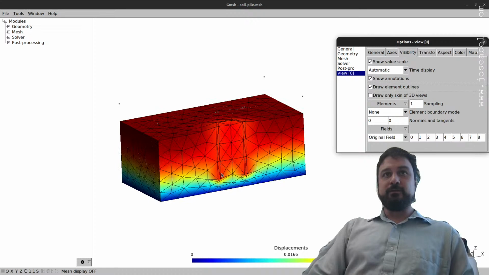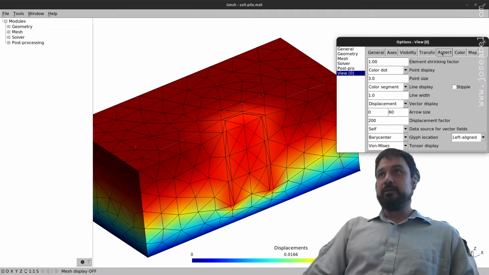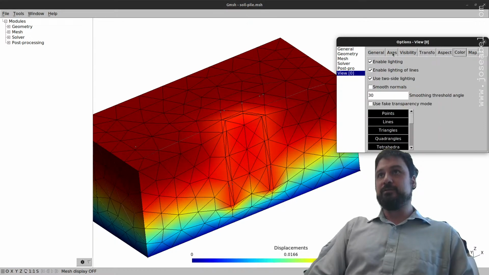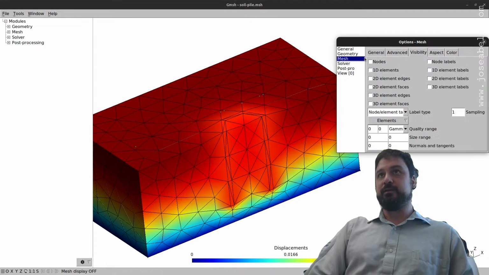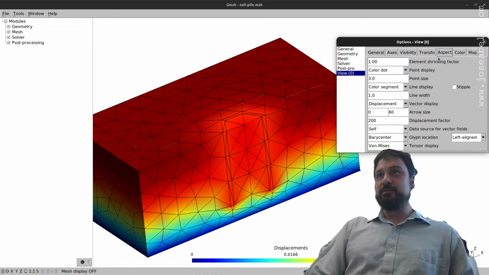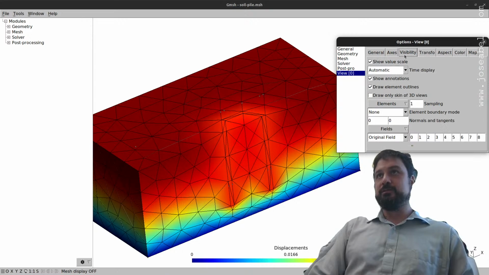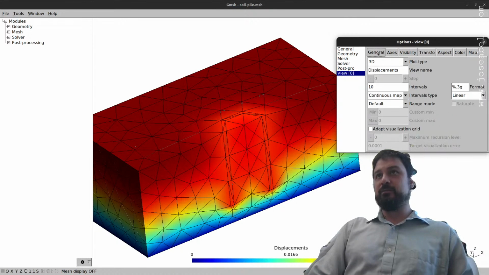And let's draw element outlines. And aspect, do I have the option to make the high order elements look nicer? Not in the post-processing view, I guess. High order, where is this? Visibility. So you can't make the high order elements look nice in the post-processing view.